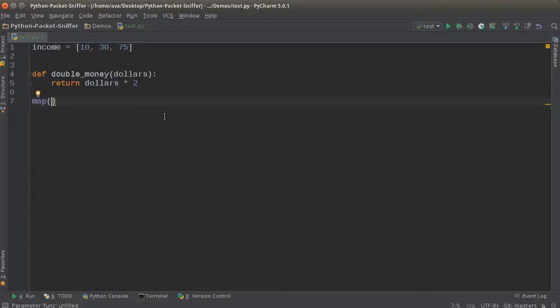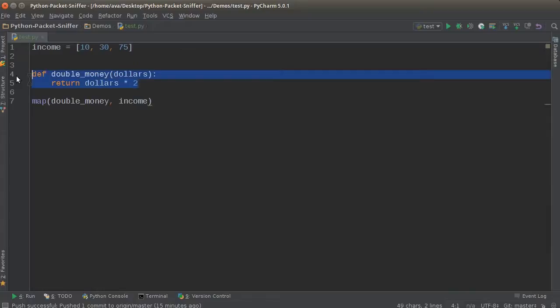Now the map function takes 2 parameters. The first one is what function are you going to run all of your items through? Well, it's just double money. Now we don't have any parameters. And the second one is, all right, what is the list that you want to iterate through? Well, we only have one list, which is this, so do that. What this is going to do is go through this list, and for each item, 10, 30, 75, it's going to run it through this function.